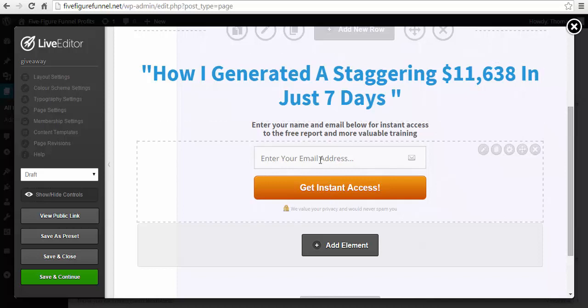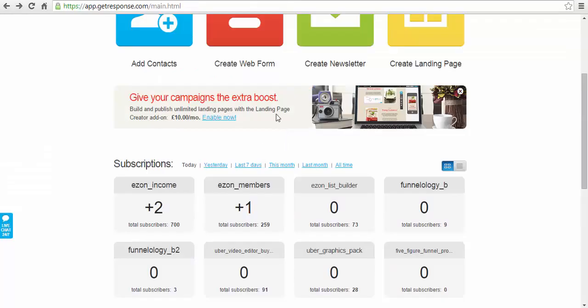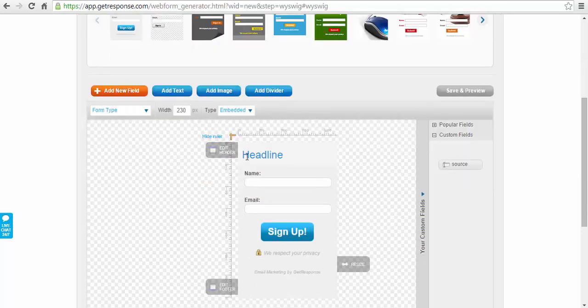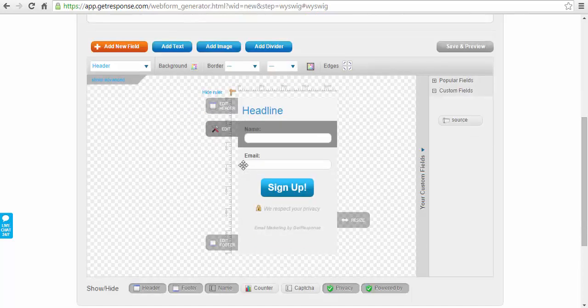Now this bit I'm going to show you how to do your opt-in form right now. Okay, so we're inside GetResponse. So we need a web form. Okay, so create web form, and you can go ahead and create a web form, really easy to do. Because we're implementing it with Optimized Press, I like to remove everything. So what we do is on the GetResponse opt-in form, down below you can show and hide.